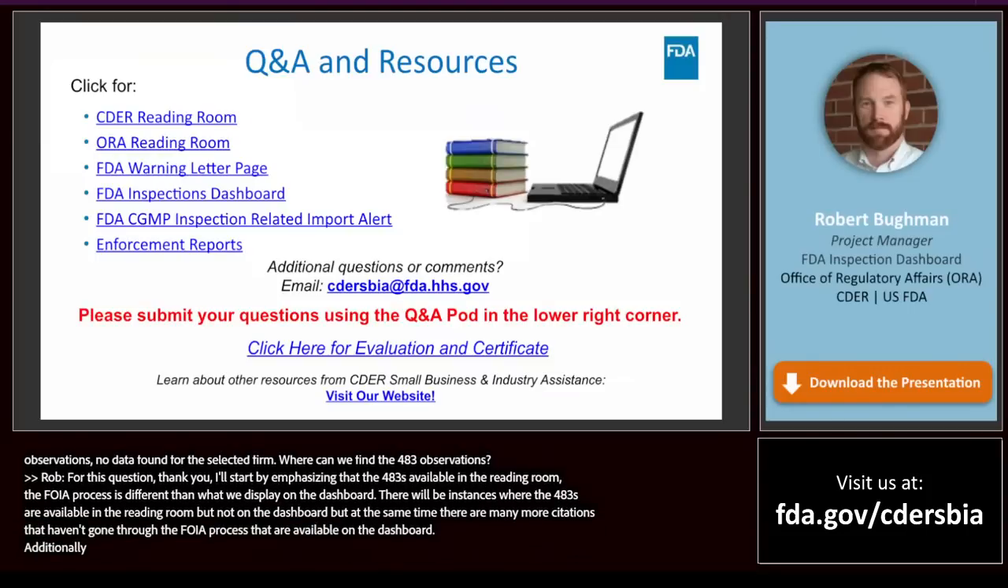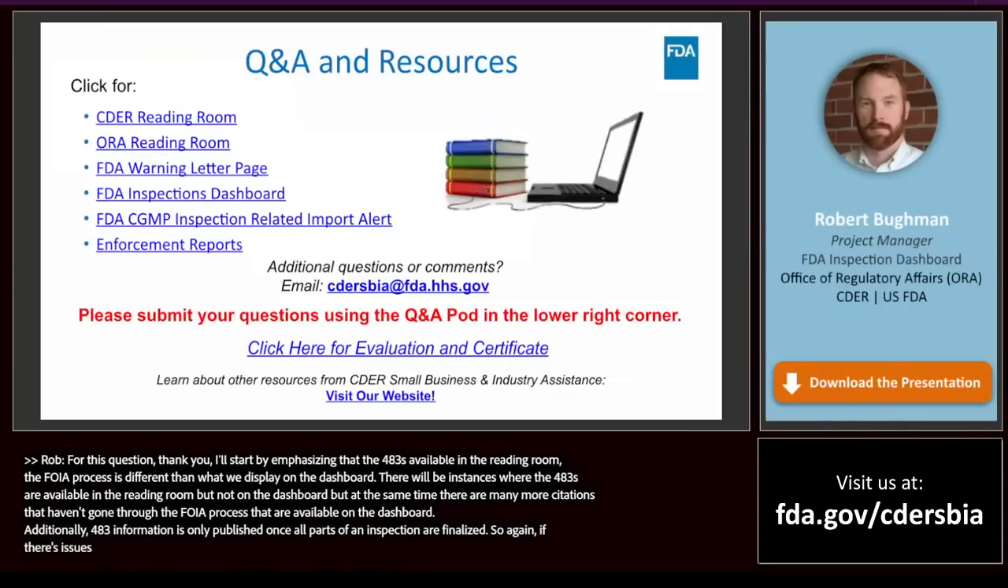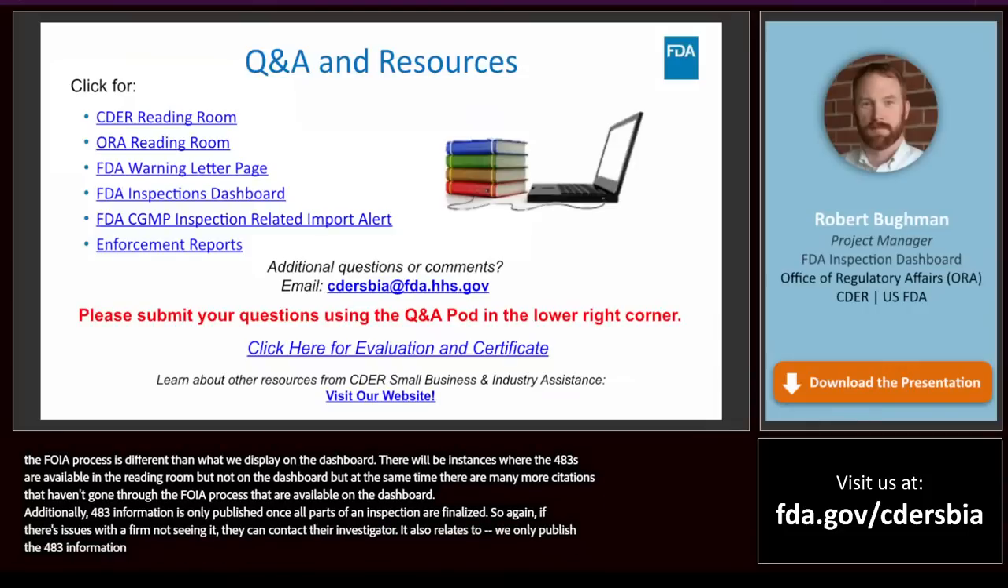Additionally, 483 information is only published once all parts of an inspection are finalized. So again, if there are issues with the firm not seeing it, they can contact their investigator. And it also relates to the fact that we only publish the 483 information for the project areas that are allowed to be published on the dashboard. Thank you.